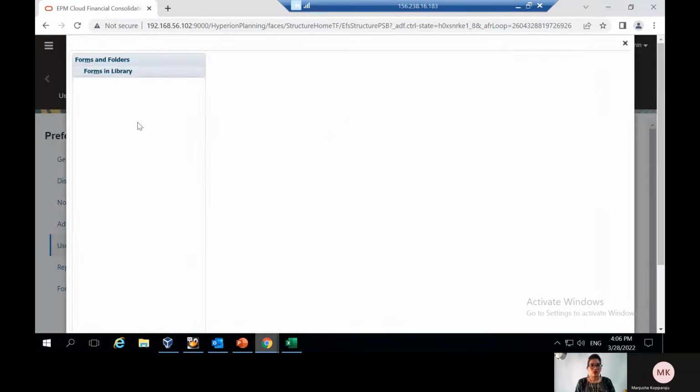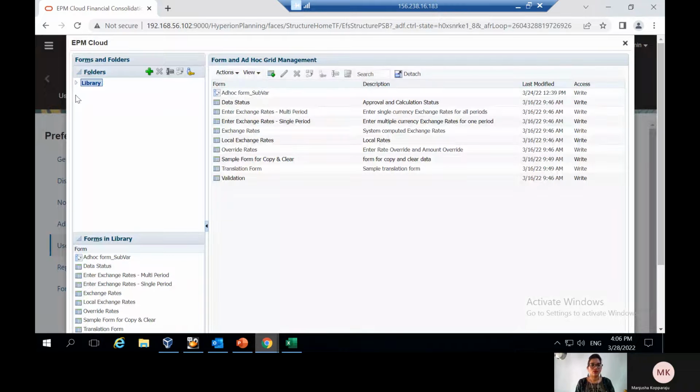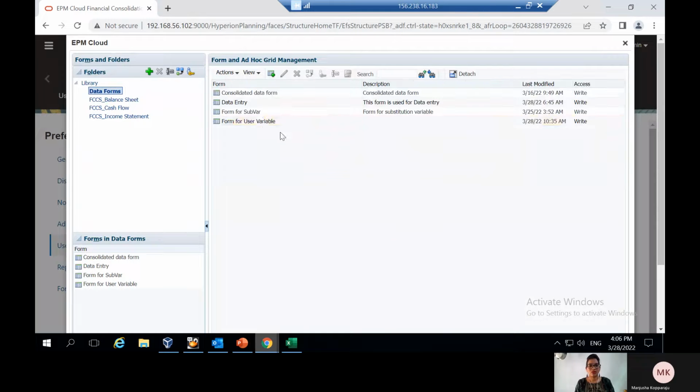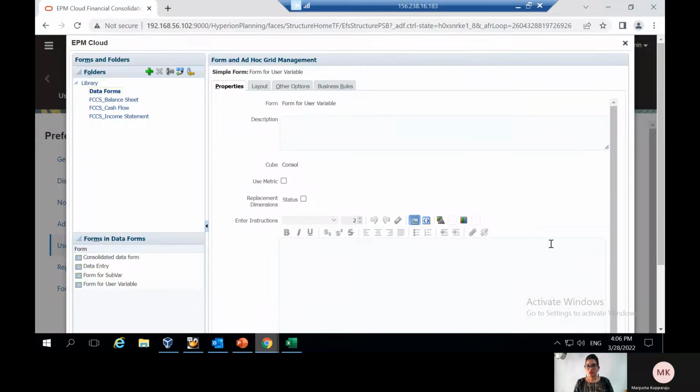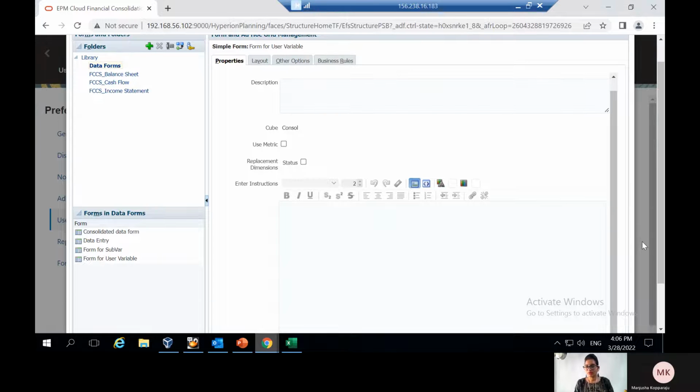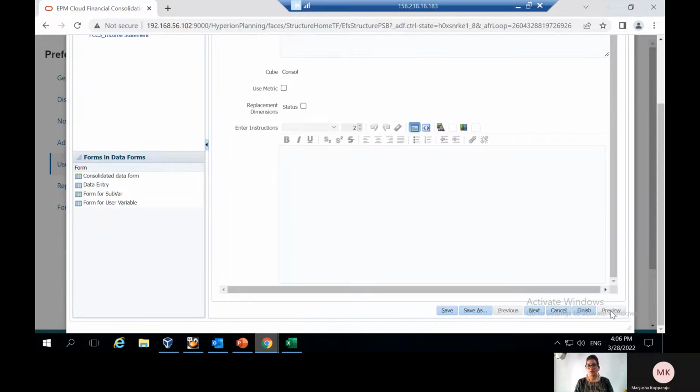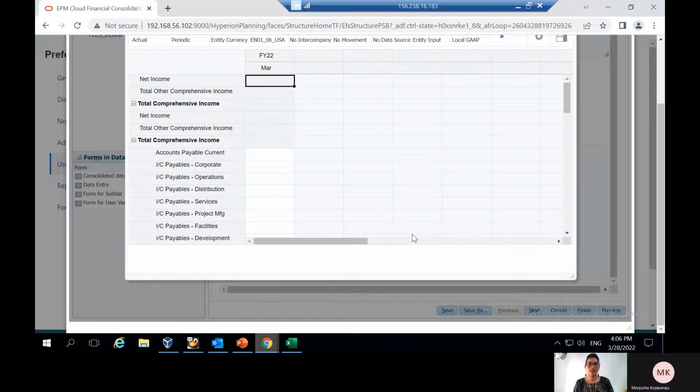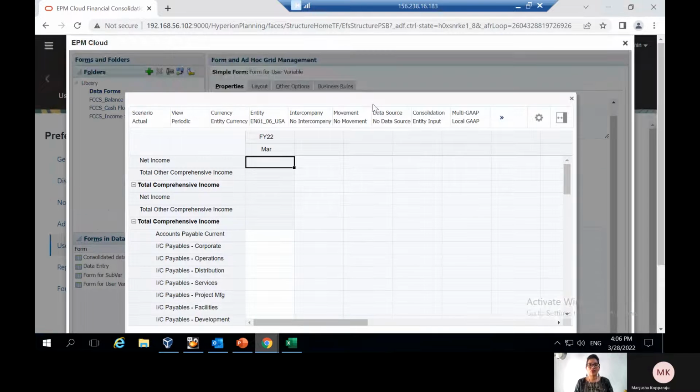So again, I'm going to show you this form. So this is the one. I'm going to preview the form. So like this, as I have changed my preference to EN0106 USA, here it has applied as per the entity dimension. So I'm going back to the PPT.